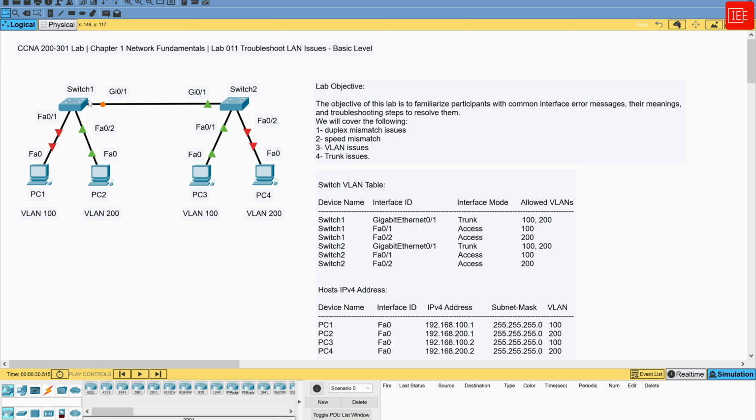We then have Switch 1 connected to Switch 2 via GigabitEthernet 0/1. And then on the other side, we have PC3, which is part of VLAN 100. And we have PC4, that is part of VLAN 200. And both PCs are connected to Switch 2.